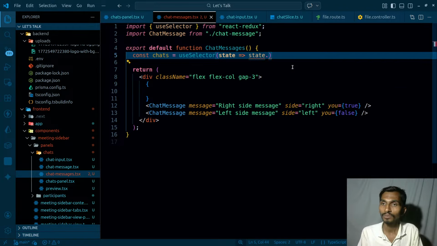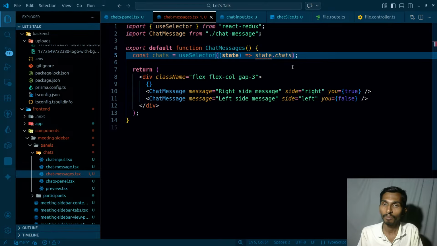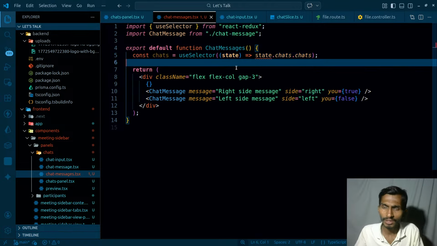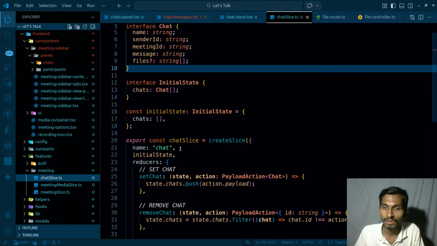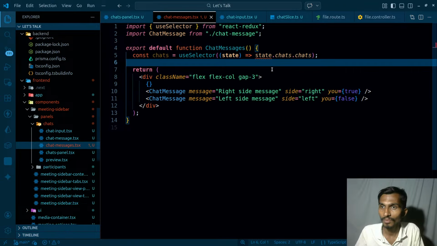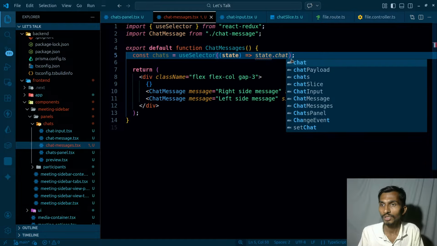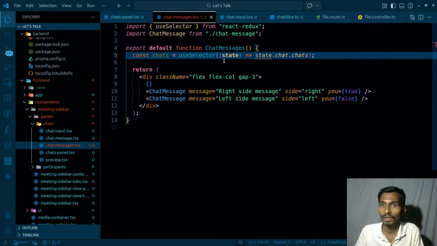It turns out I don't really have any suggestions, and that's bad or good, doesn't really matter, but at the end of the day I need my chats here. So let me go to my features, and inside this chat slice, what is the name of this? The name is actually chat, and inside chat I'm going to have chats. So if I try to get it, I will have chat dot chats. So this is how I'm going to go ahead.